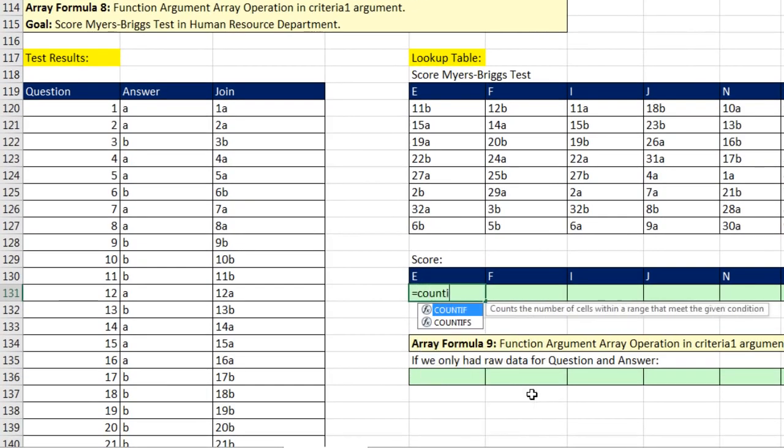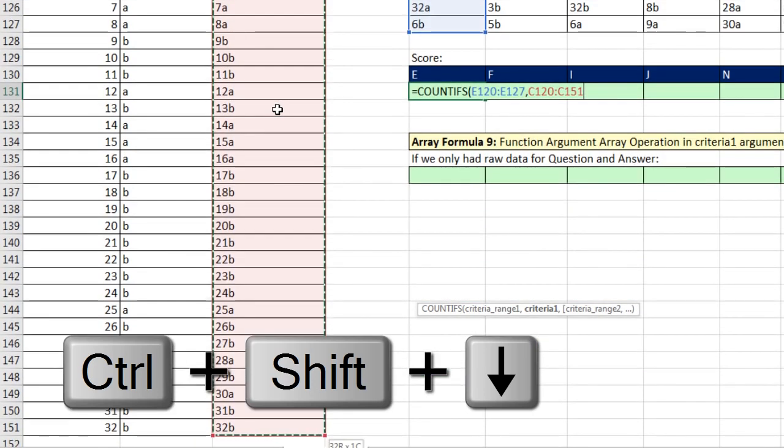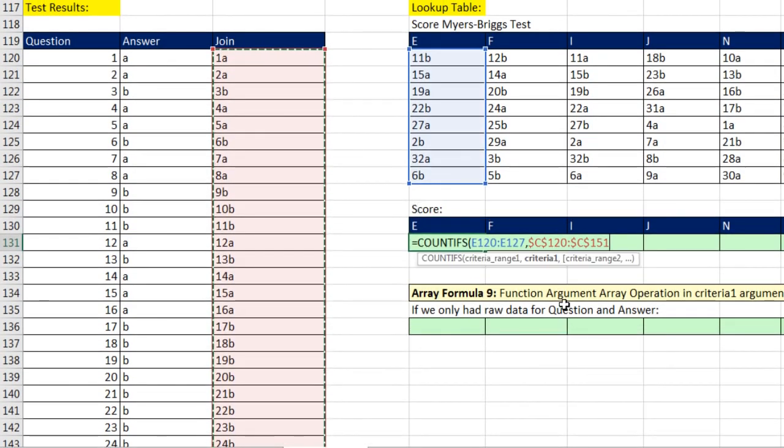Equal sign COUNTIFs. And now we want to give it all of the possible answers for the letter E as a relative cell reference into criteria range, comma, and then criteria 1. That's going to be our function argument array operation. I'm going to click in the top cell, Control-Shift-Down Arrow, F4. That means in criteria 1, we just gave it 32 items. That means it will instruct COUNTIFs to spit out 32 answers. So when I close parentheses, and by the way, the only possible answers are a count of 1, it found it, or 0, it didn't.